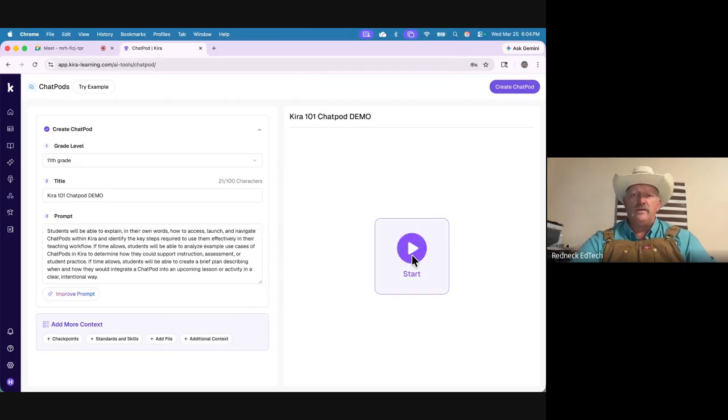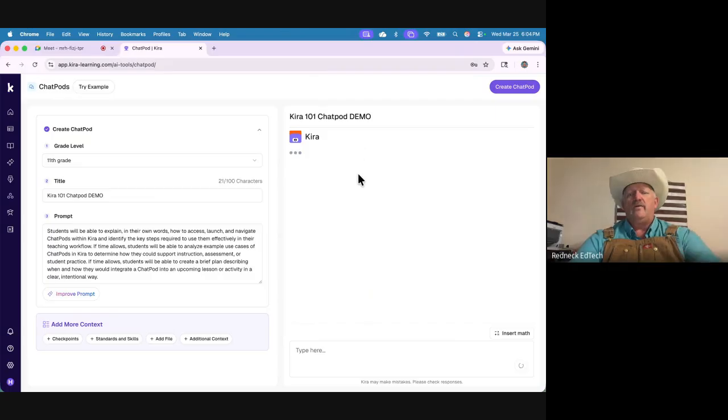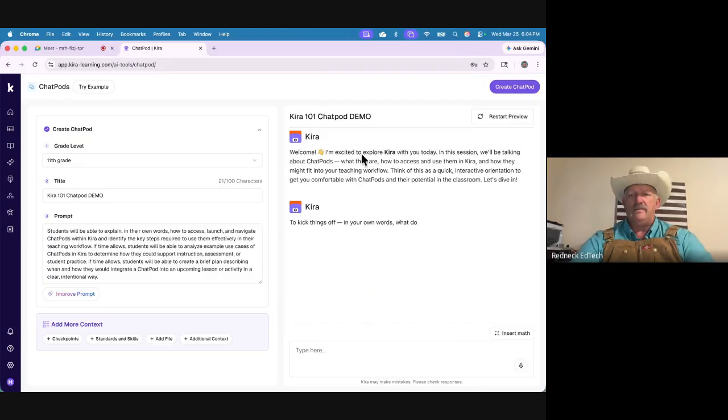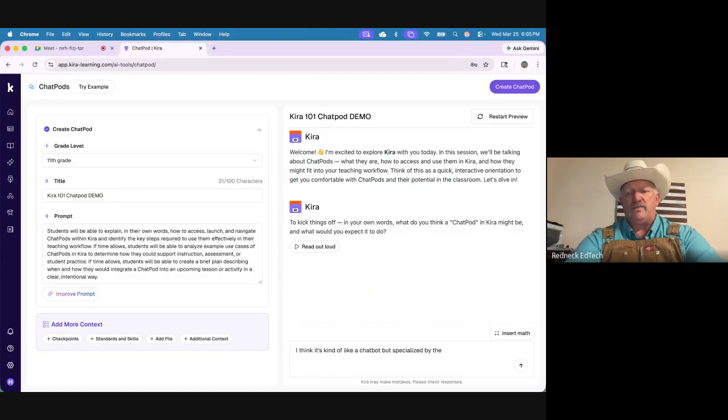Now, when you're ready and you hit start, we're now running the demo here on the side. It says, to kick things off in your own words, what do you think a chatbot in Kira might be, and what would you expect it to do? I think it's kind of like a chat bot, but specialized by the teacher. See what it says.